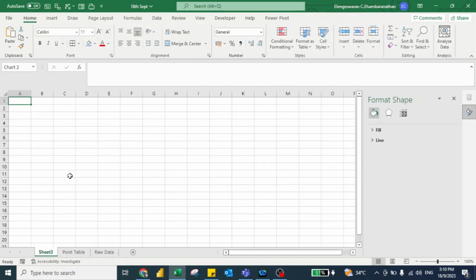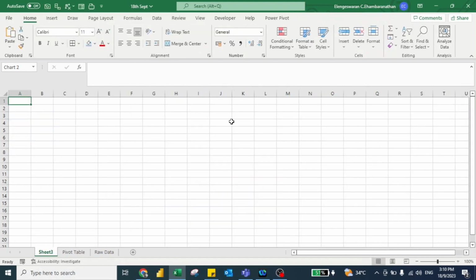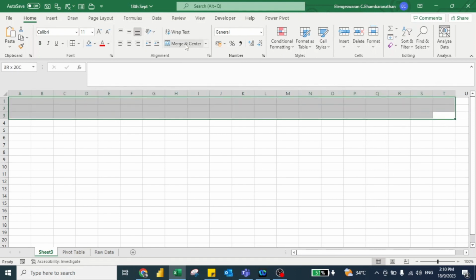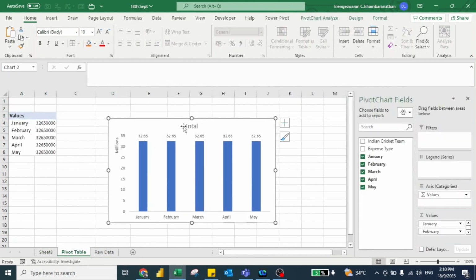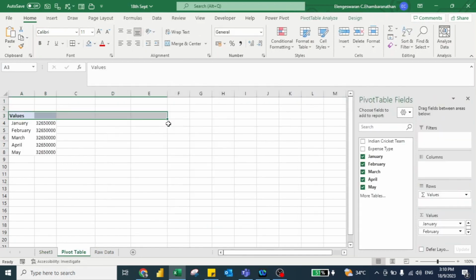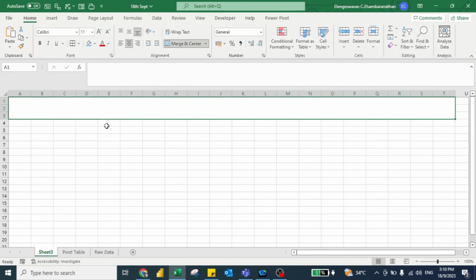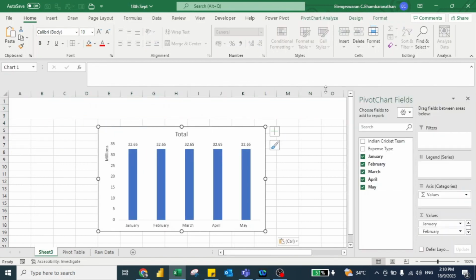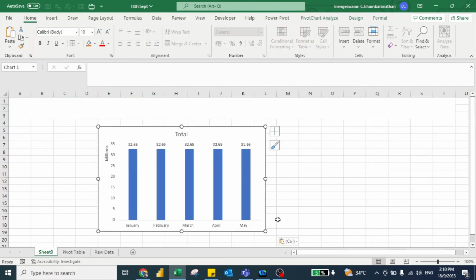I'll create a new tab for the dashboard. I'm going to put it over here, merge and center. So this will be our title. Then I'm going to click this chart, press Control X, and paste it over here. Okay, so now we do have the data. Let me adjust the size accordingly.